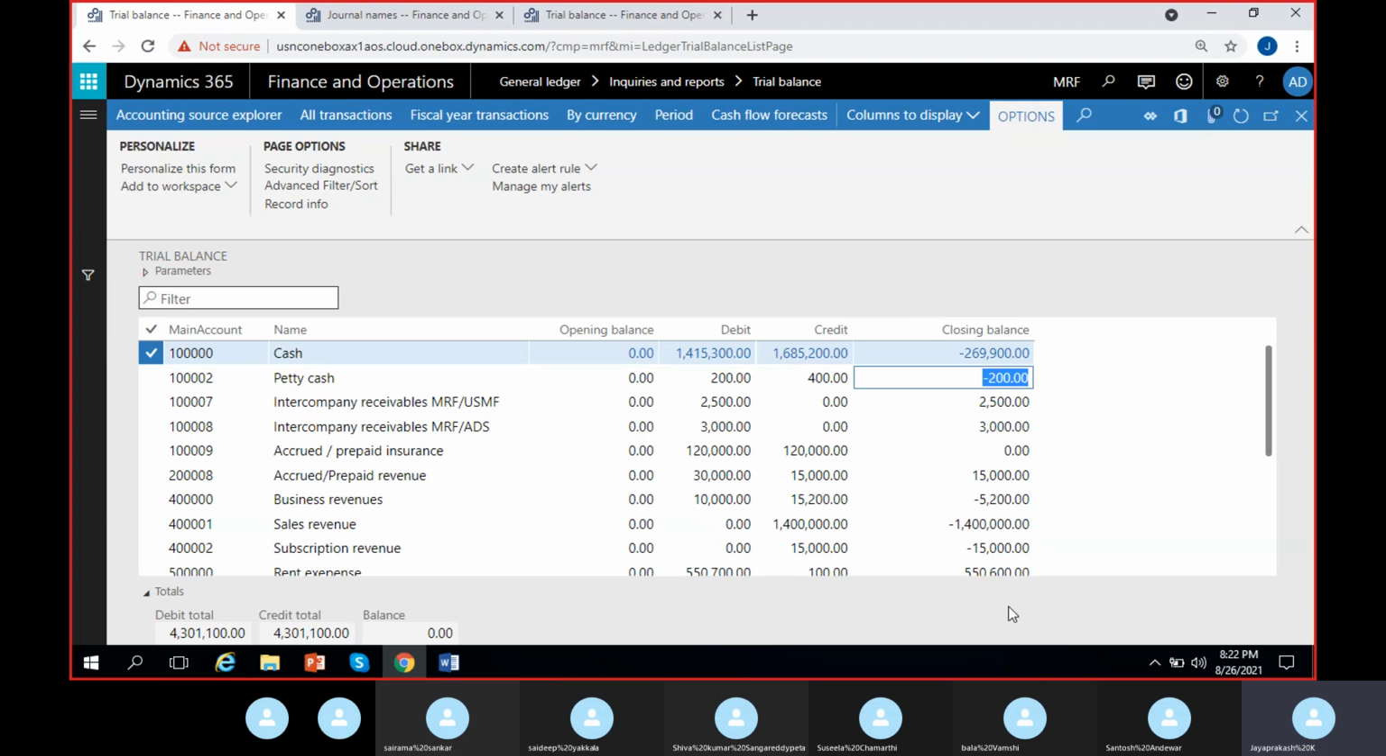So whatever closing balance we have this year, suppose if I run the year-end closure, these balances only will become the opening balances for the next year. For all the balance sheet accounts, only for balance sheet accounts, okay? That's all.